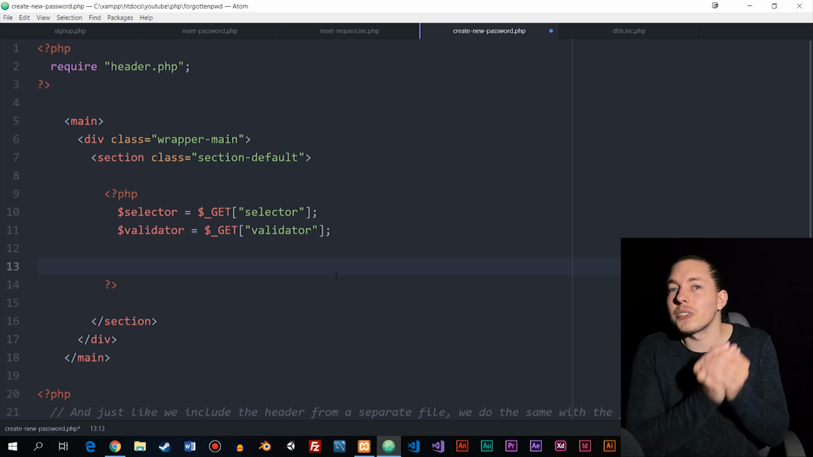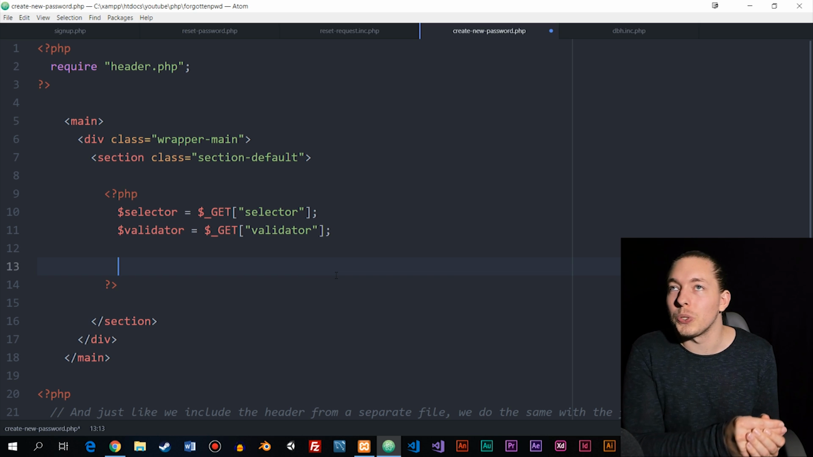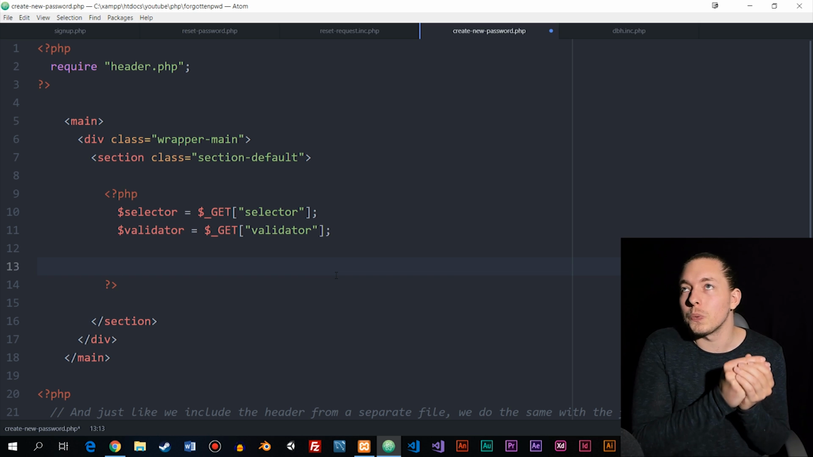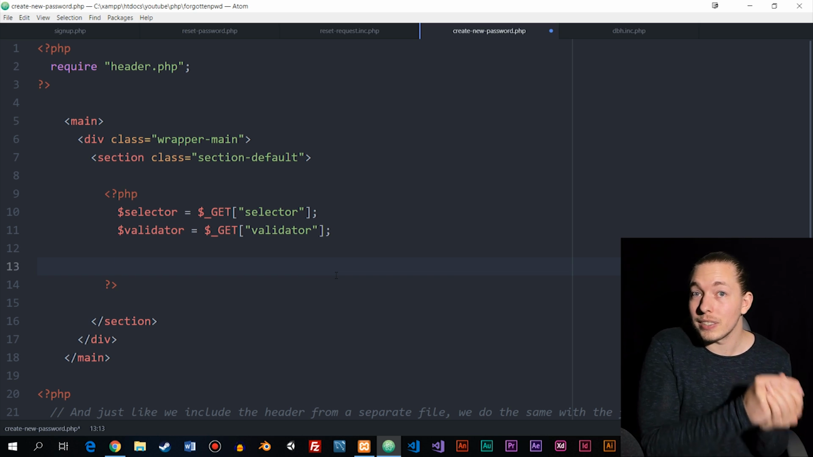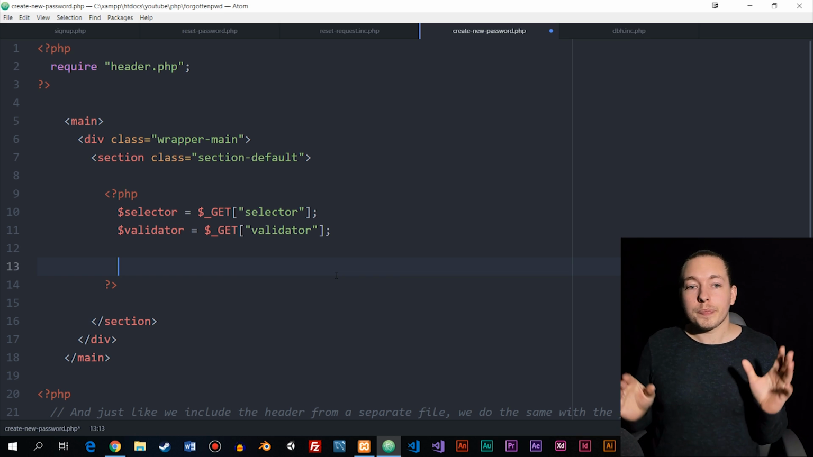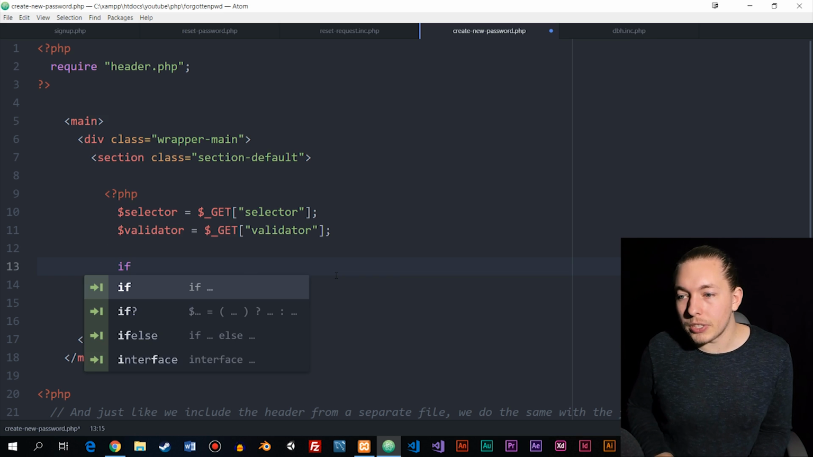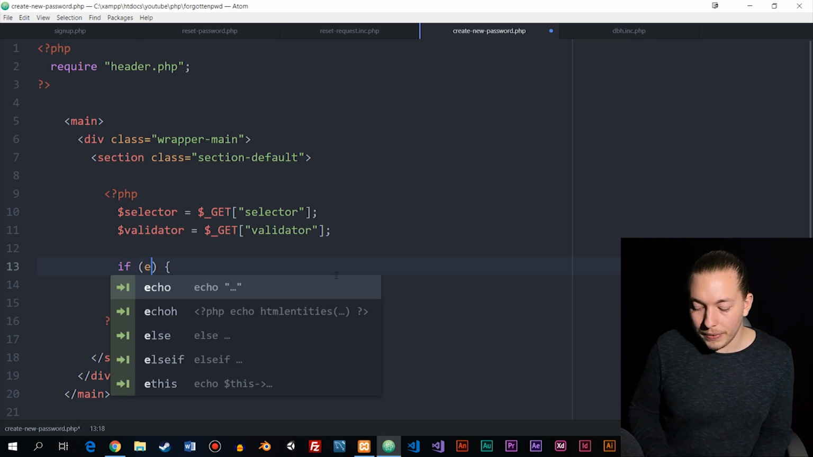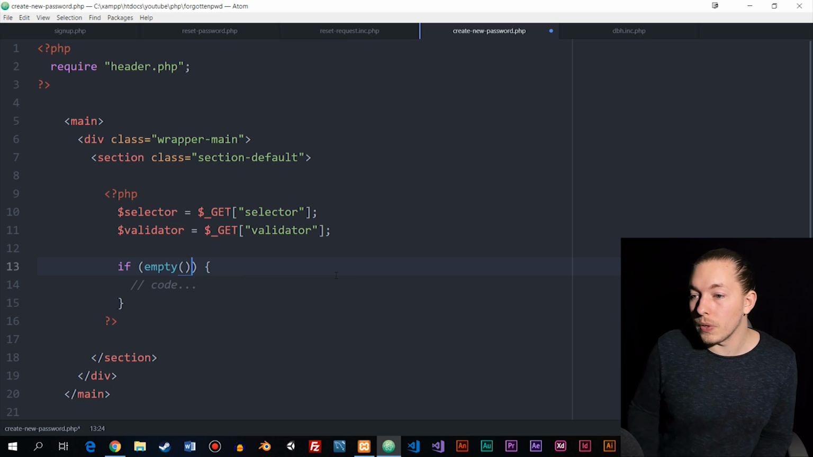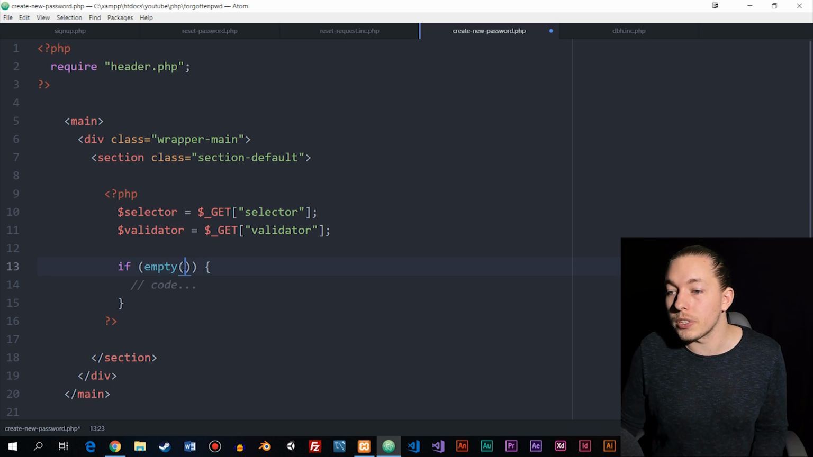Again, this is just an extra safety precaution because we want to make sure that nobody tried to mess with the tokens inside the URL. That's why we're doing this here. So I'm going to run an if statement and I'm going to go ahead and check if these were empty because we first of all need to check if we do actually have these tokens inside the URL. So we're going to check for the selector or if the validator is empty.